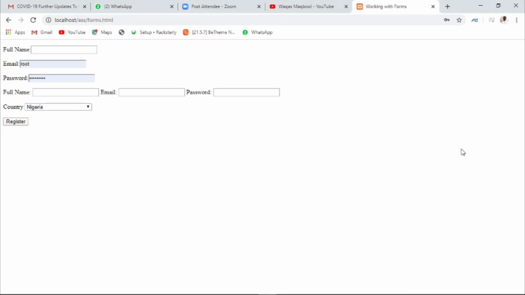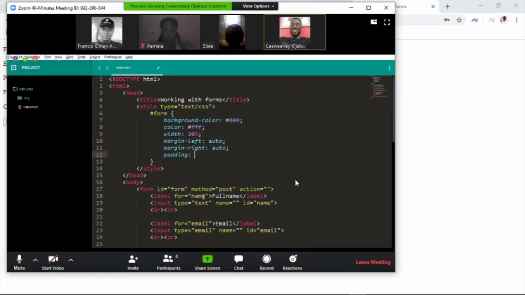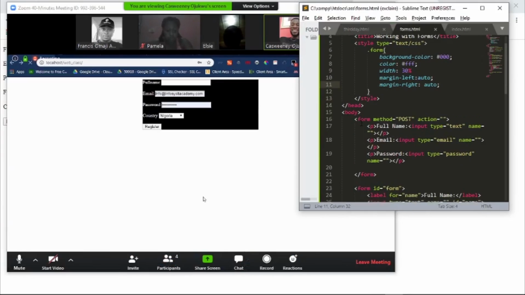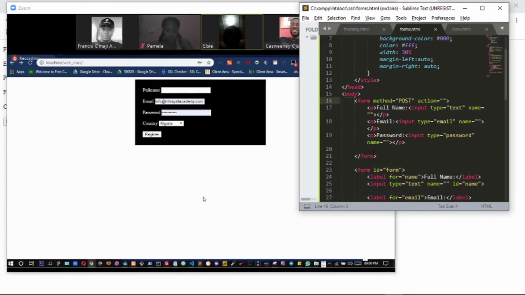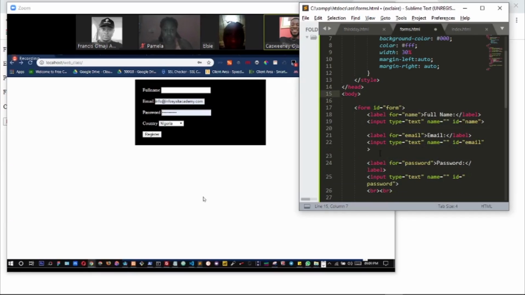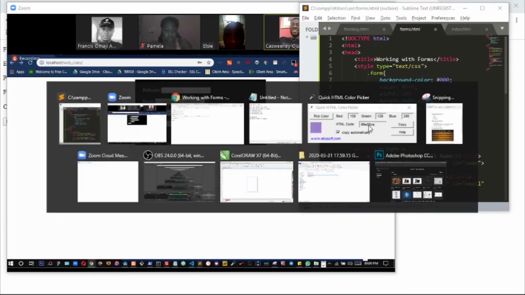All right. So the next thing, if you look at this guy, everything is touching the edge. So we want a padding. So let's give it a padding of 2% so that everything will look nice. Are we achieving something? Yes, sir. Okay, that's cool.